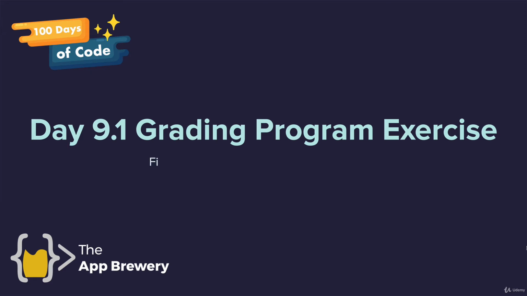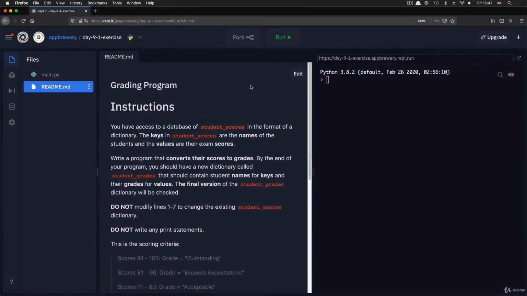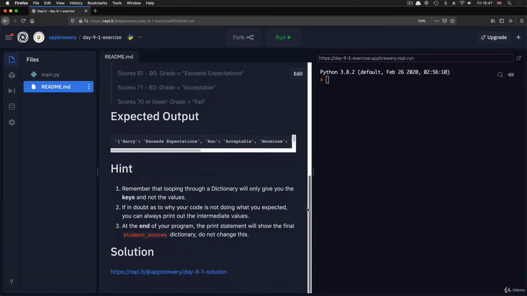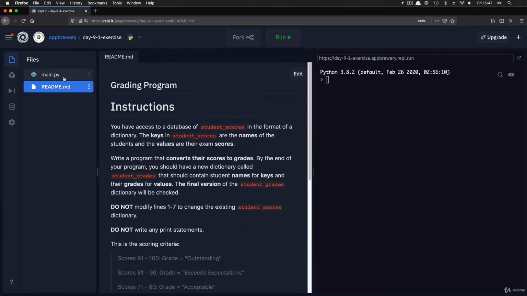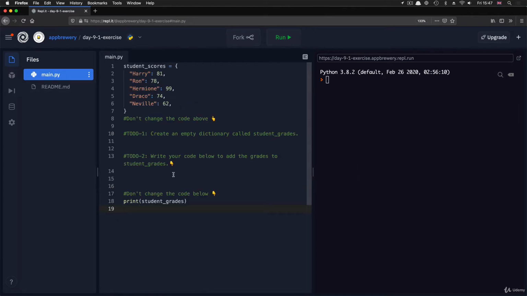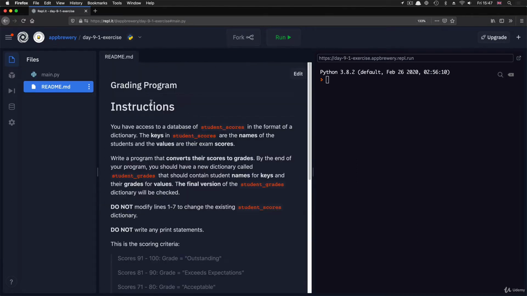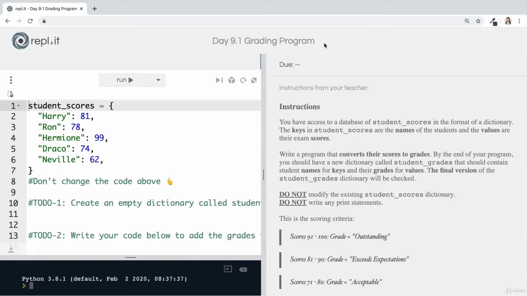All right, so hopefully everything we've learned in the last lesson made sense, and you're ready to put your knowledge to the test by completing the first coding challenge today. What you're going to be building is a grading program. If you take a look at the day 9.1 grading program Replit coding exercise, you'll see that to begin, I've already created a dictionary with a bunch of student names and their test scores.